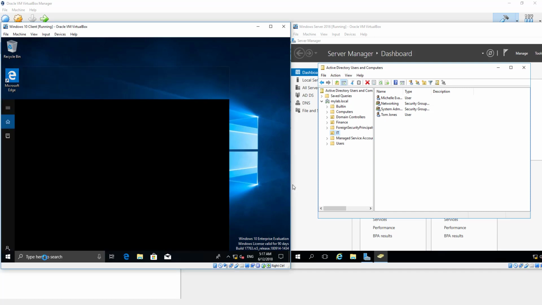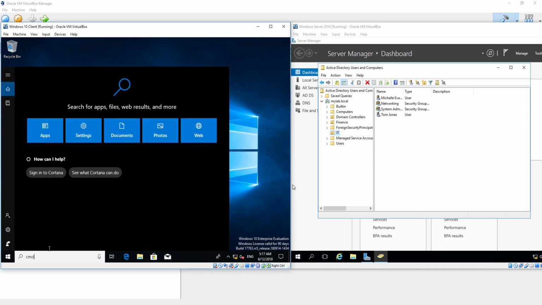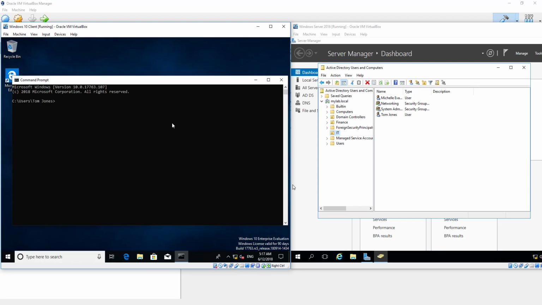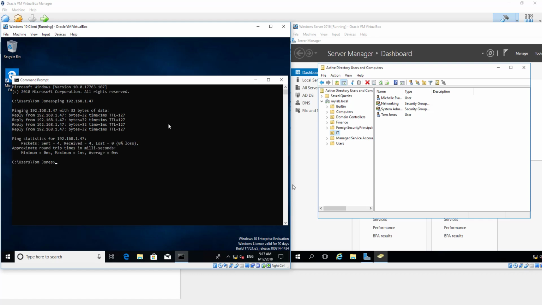So I'm going to go to cmd to bring up the command prompt, and the IP address that I statically configured on the Windows Server was 192.168.1.47. So I'm going to ping this and see if I get replies, and I'm getting replies now, so I can successfully reach the Active Directory server by pinging it. As you can see here, I've got successful replies from the server.